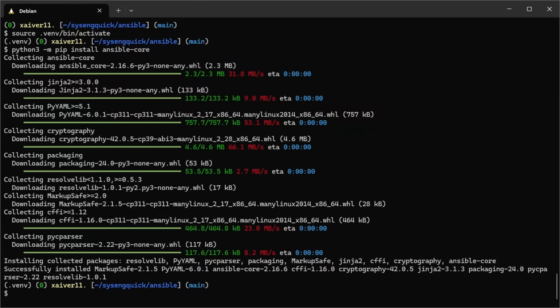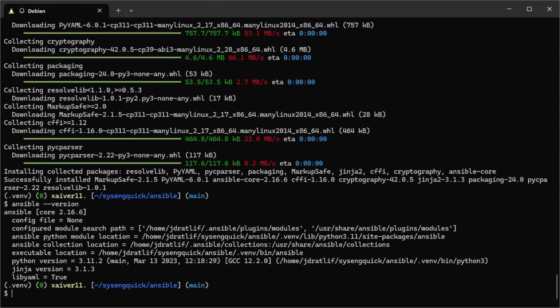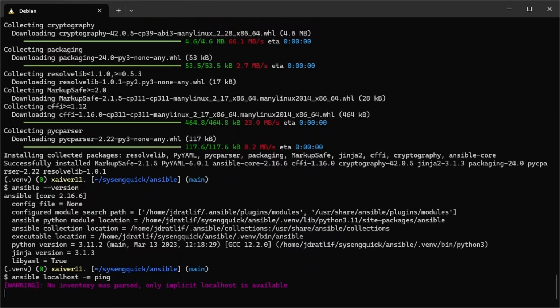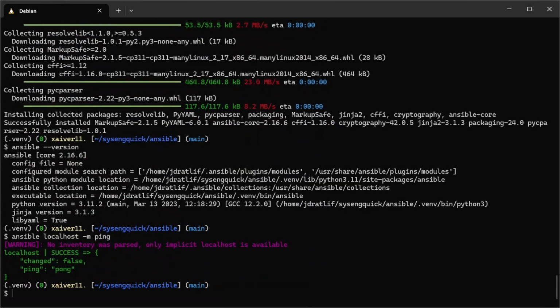Let's see if we can run Ansible now. If we do ansible --version, it looks pretty good. Let's try running a command. We'll do ansible localhost -m ping. This command tells Ansible to run the ping module on localhost.